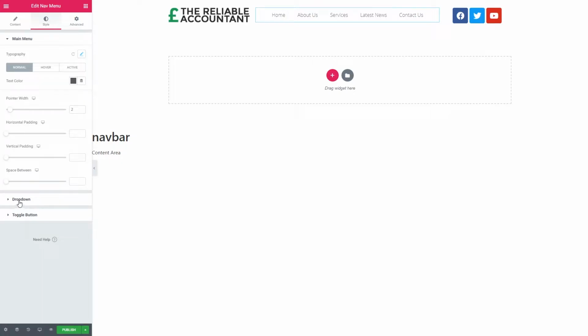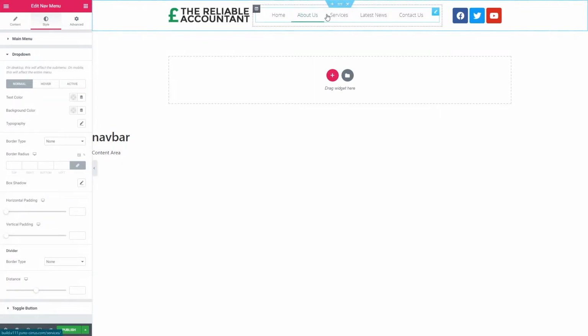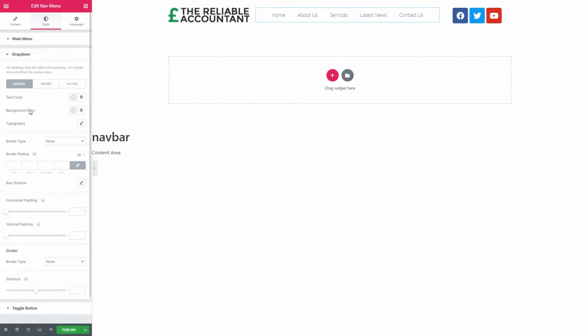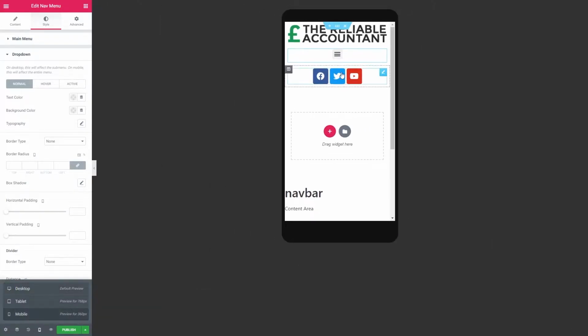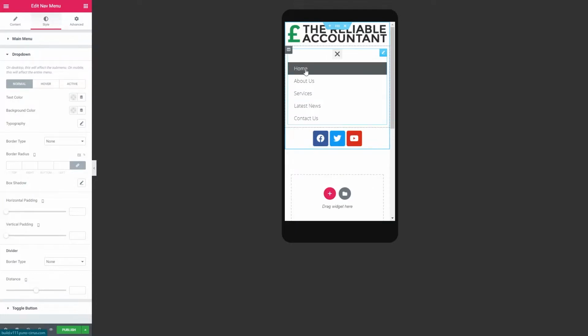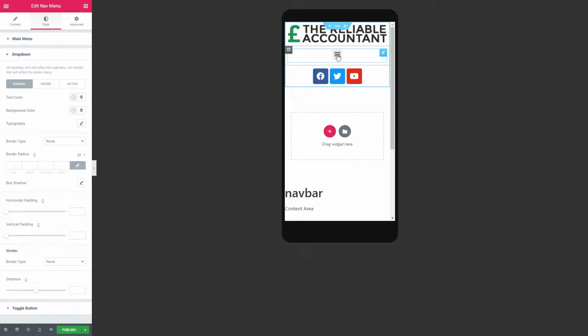So let's go to drop down, and we don't actually have a drop down menu here. However, this would also style our drop down menu when we're in mobile preview mode. I'm going to switch to mobile preview mode now, and we can see what we have. We've got our toggle here, and I actually don't mind this default style, so I'm just going to leave that as it is for now.